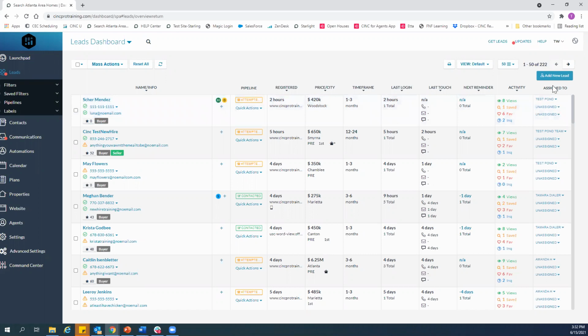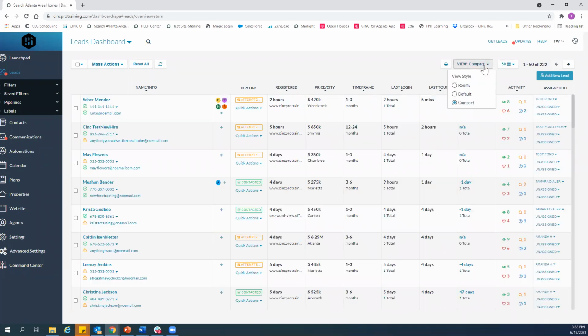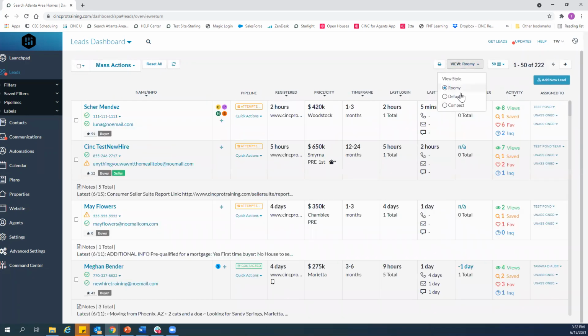Above the assigned to column, there's also the ability to add new leads manually. You can always change the amount of leads you see on a page. You can change your view of your screen size. So if you are on a laptop, you might have to adjust your screen to compact or roomy if you have a larger computer window.